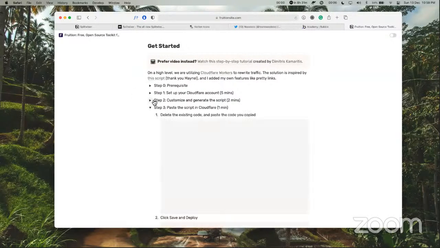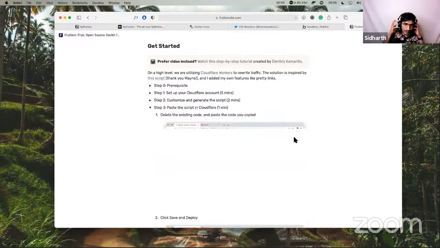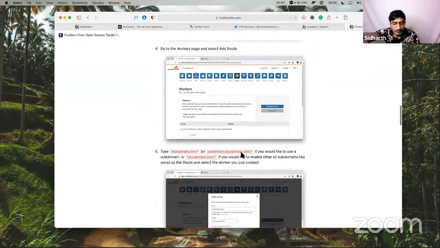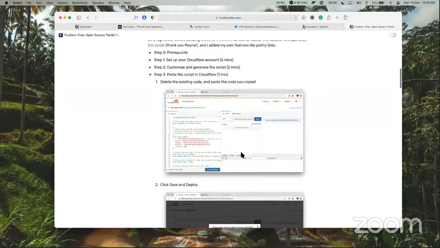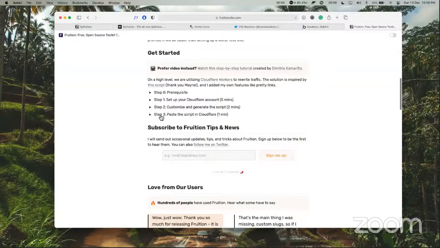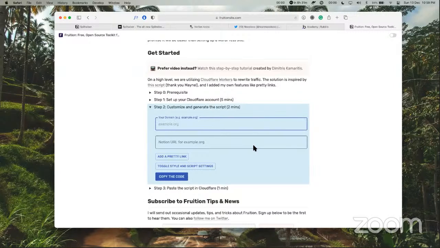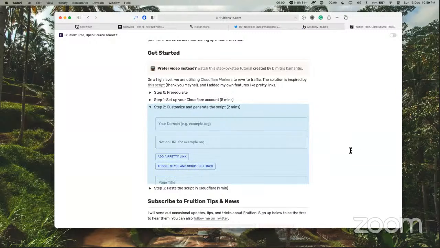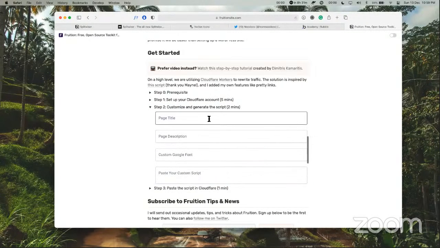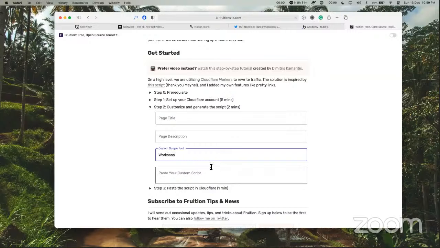Similar to what I showed with Kathy's website, these were the exact steps that we followed and we set it up. And where do you add the customizing and generating the whole thing is here. You can say, okay, toggle style and script settings. You can set the page title, which is what will come when you post a link, right? Page description, custom Google font. You can write here, say Work Sans, right? And it will take the Work Sans type.